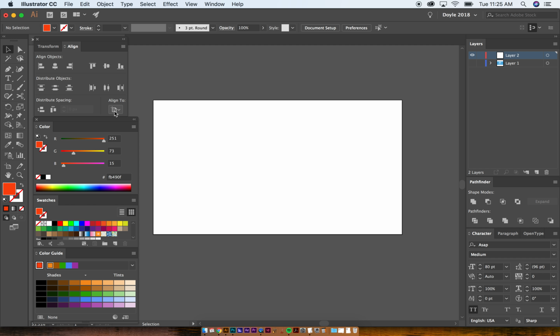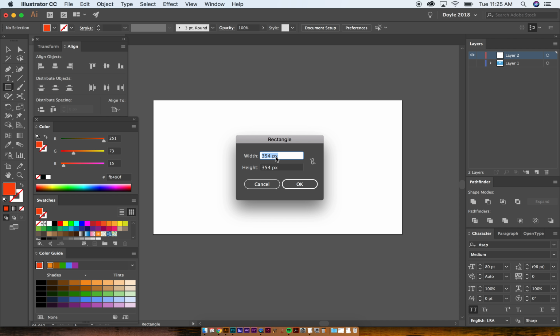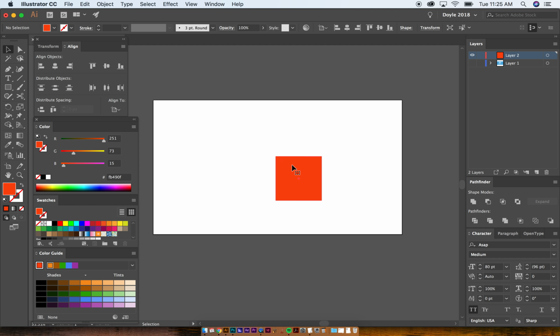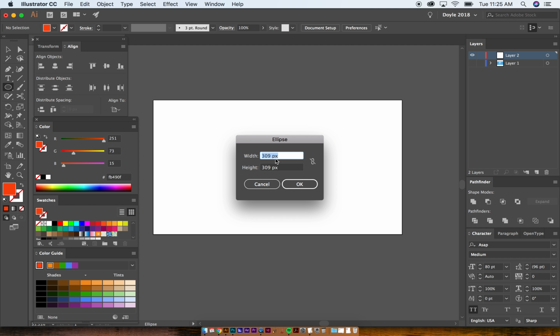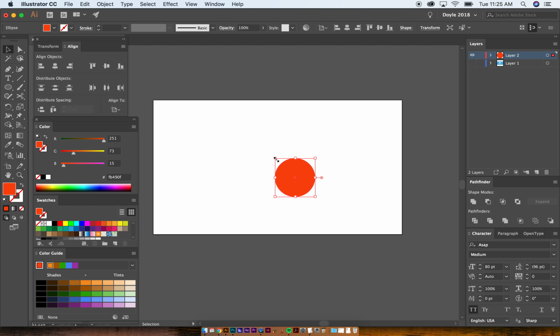But the top quick keys I have are V for the selection tool, A for the direct select tool, P for the pen tool, T for the text tool, and M for the shape or rectangle tool, and you have to hold it down to get other options. If I hit M, I can draw a box, or if I hit L, I can draw a circle, which is super fast. Also, if I hit M and just click, I can choose the size I want, which is really helpful, and the same thing with L.